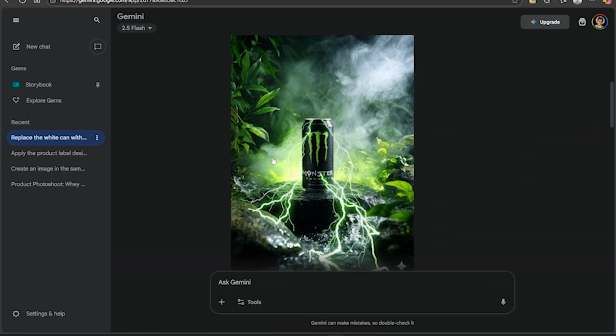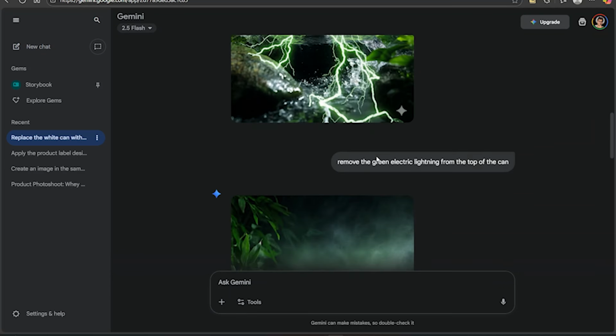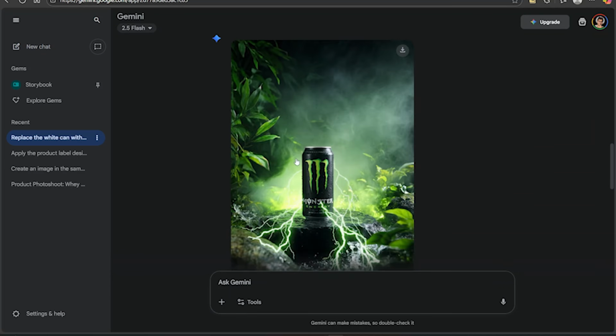But then I was like, I don't like the electric lightning on the top of the can. It looks weird. So I told it to remove it, and it removed it. And then I told it to remove all the electric things, and it removed them. As you can see, this was the final image that we got. Pretty mind-blowing.